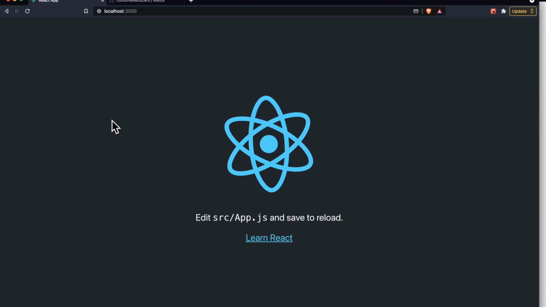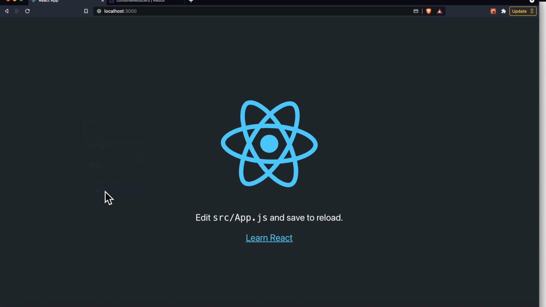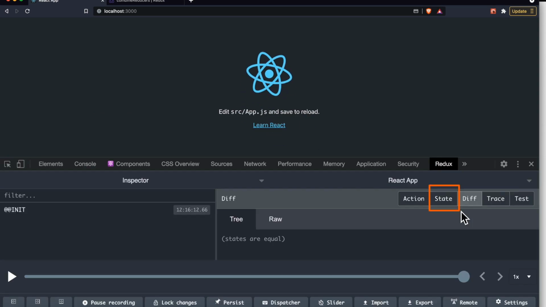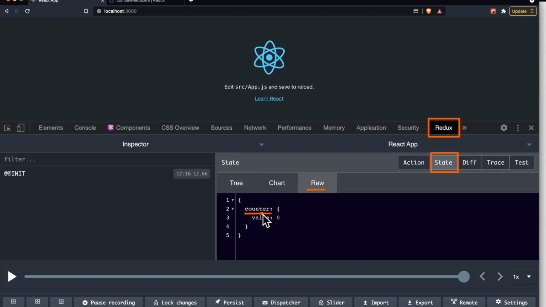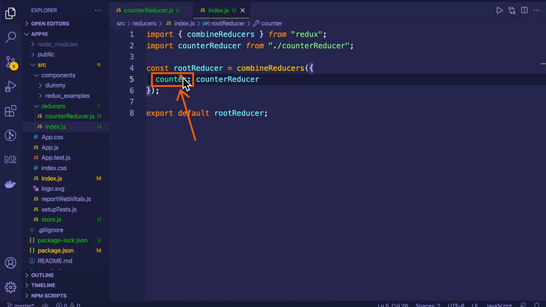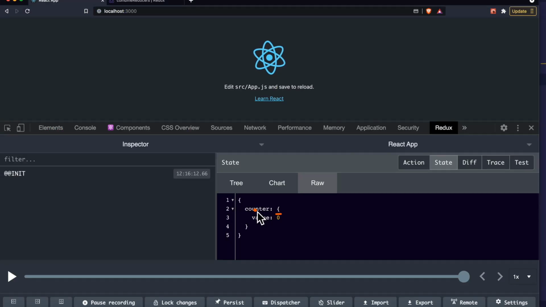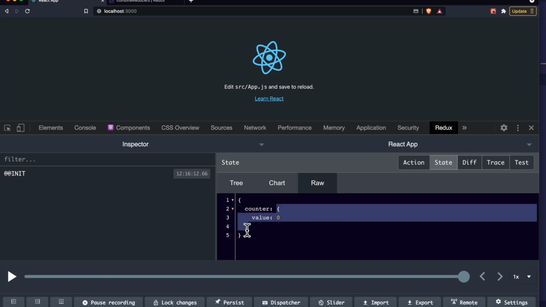At this point, if we go to the web page, open developer tools, go to Redux DevTools, and select state, we can see that there is a key value pair. Let's look at the raw value, and as you can see, there is a key called counter, and this counter is the counter that we specified as a key within the object that was passed to combineReducers. And the value of this counter key is this object that I have selected, and this object is coming from the reducer that we defined.